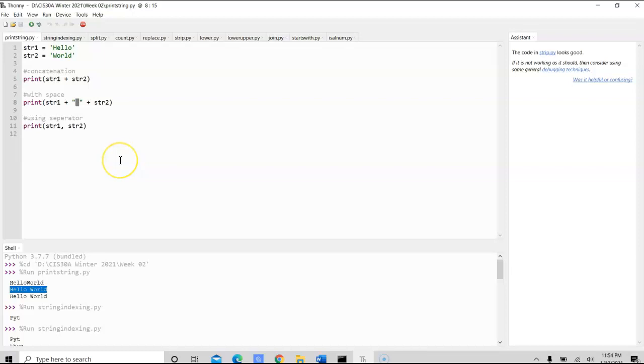Third, we are using a separator, and when you use a separator, you simply add a comma after each variable. And in Python, when you use a separator, especially with string, it automatically adds in the white space. So when we print this, we print str1 comma, which is the separator, str2. What that will do is it's actually going to add the space between the two strings.